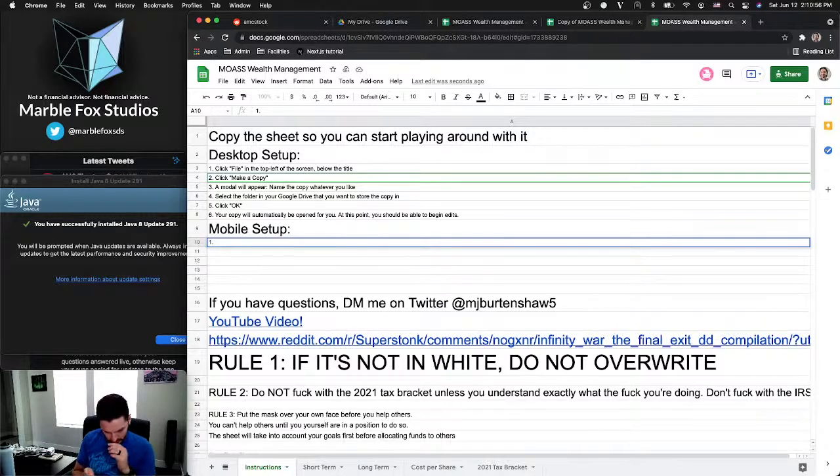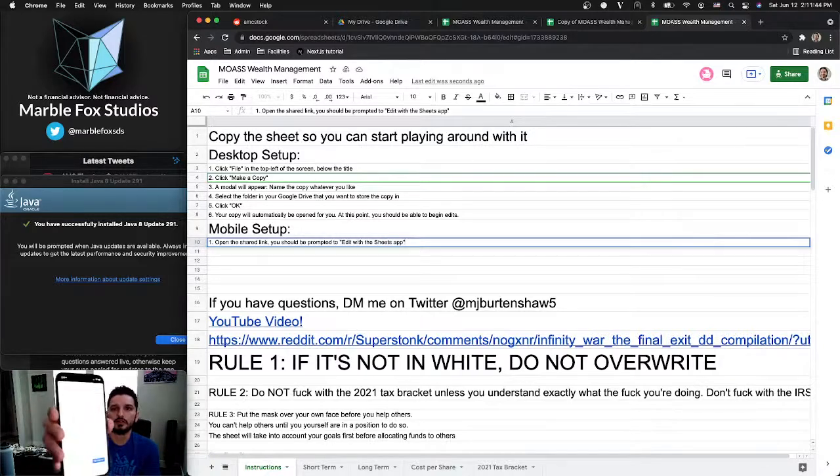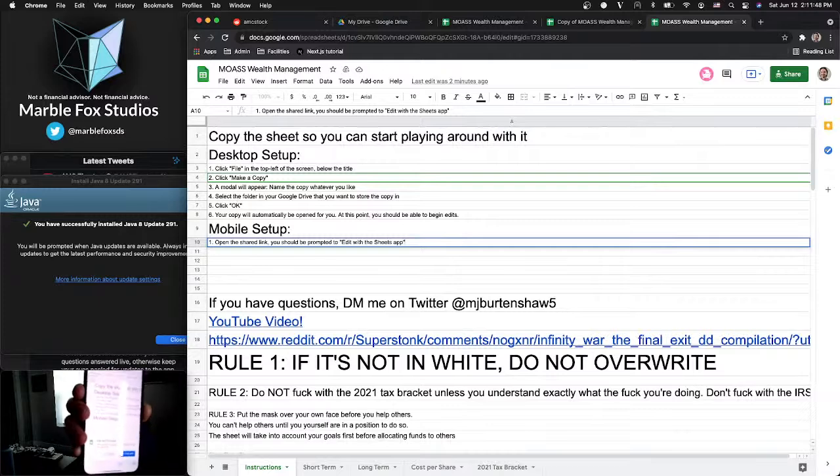All right, so let's go to docs.google.com. Okay. So open the Google Sheets app. So open the shared link. You should be prompted to edit with the Sheets app, and that's what that should look like. It's not very good resolution, I'm sorry, but yeah.